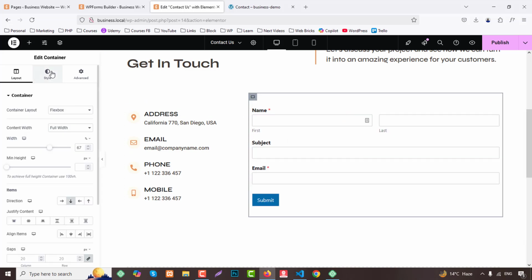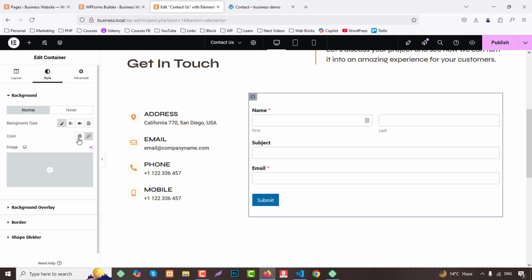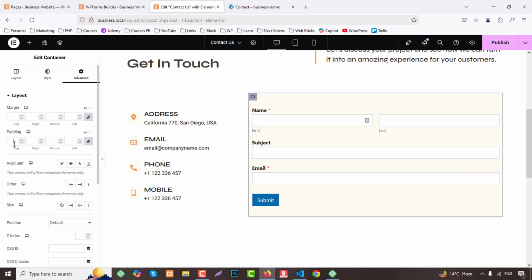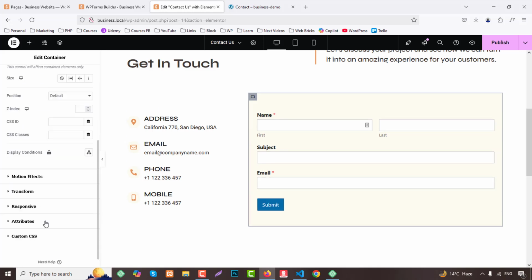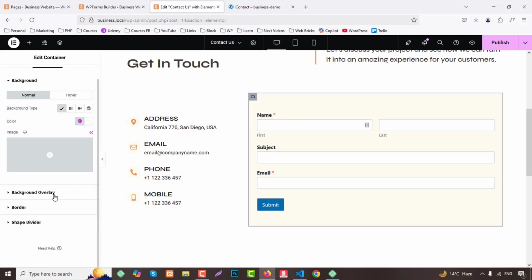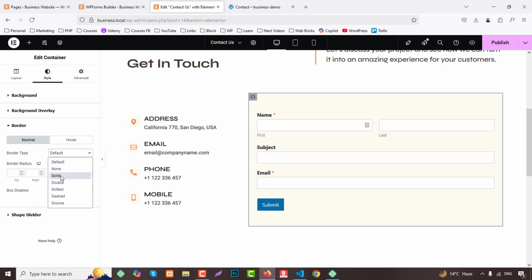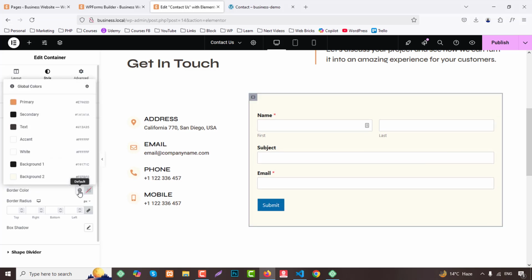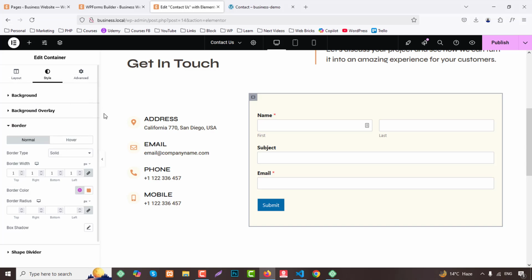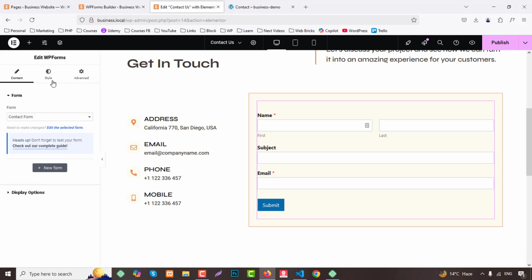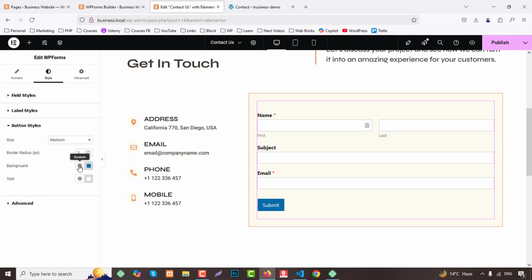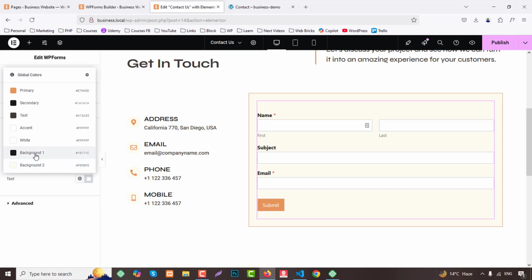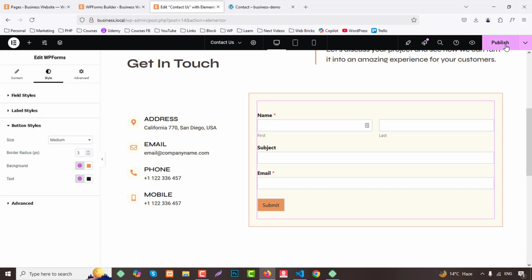So from here we can go to style and background color. We can change the color to our background too. From advanced, padding like 25 pixel, and here we can go to style, and here border solid 1 pixel, and it will be primary. And go to here, click here and go to style, button style. We can choose our primary color, and text color will be our secondary color. So click publish and preview the page.